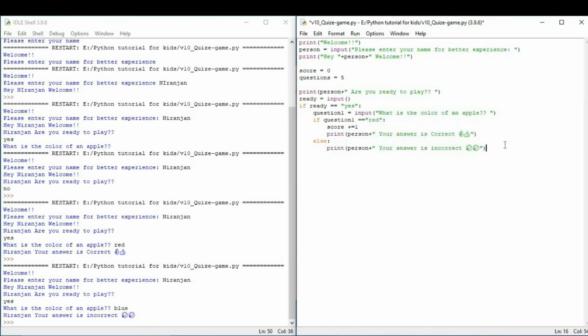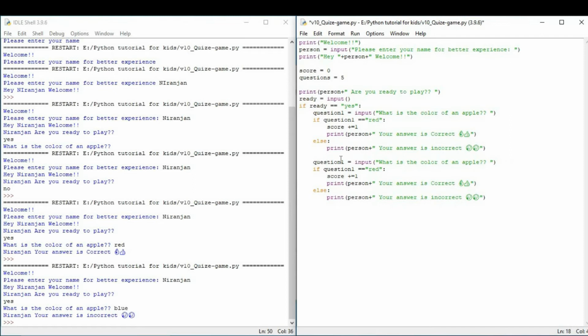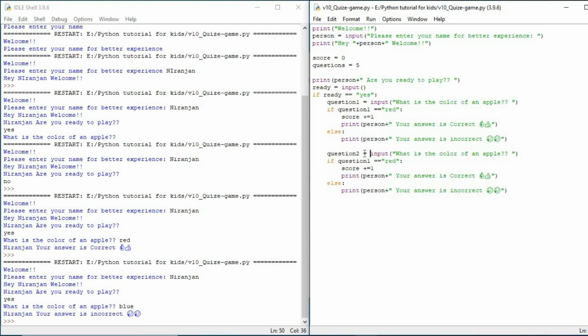So I'll quickly copy the code and paste it here and change this to question 2. Input: how many letters are there in the alphabet? If question 2 equals 26, I'm giving the answer as an integer. To convert input to an integer, we have to use the int function, as I said in the input function video.